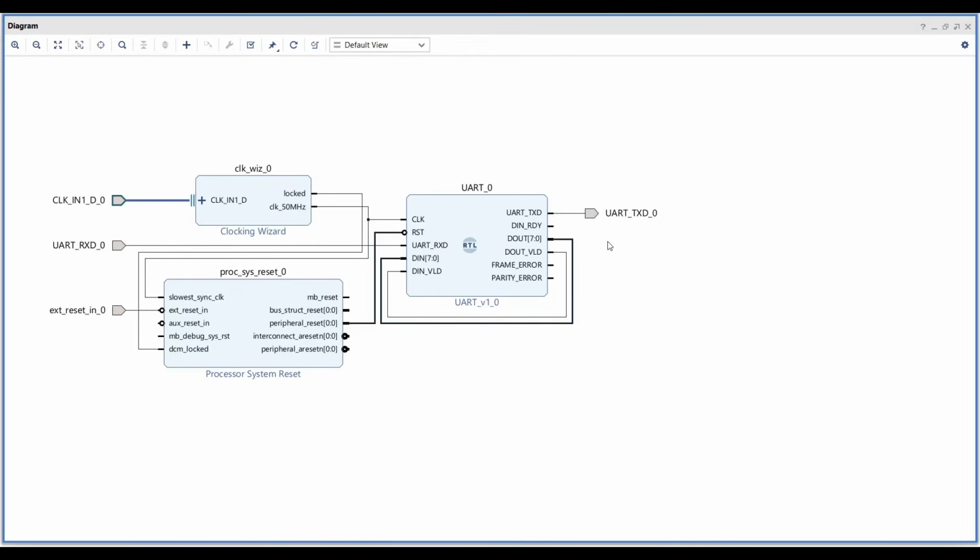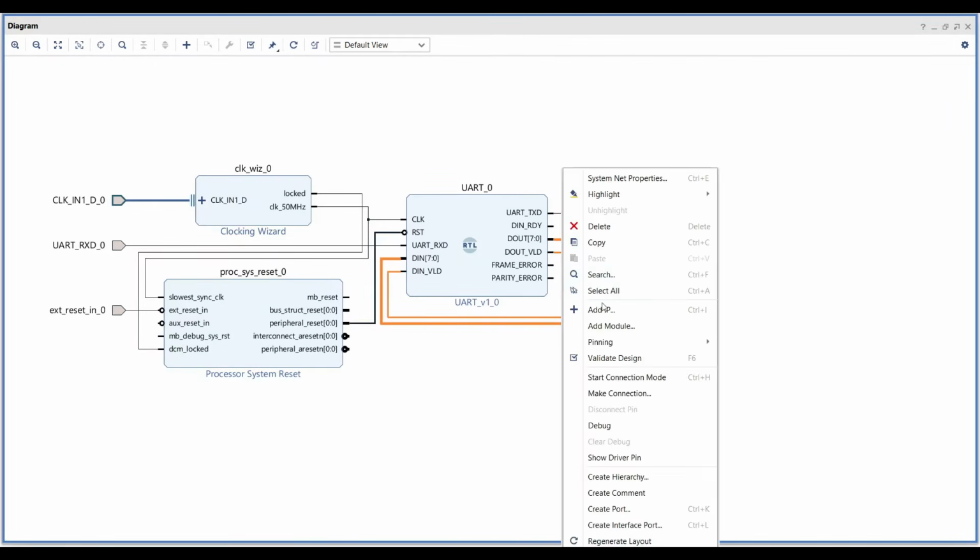We are almost done with the Vivado design for the loopback mode, and I just want to be able to see the data out and data out valid of the UART VHDL module when I'm transmitting and receiving data from my host PC. I'm going to add the debug probe for these two pins.